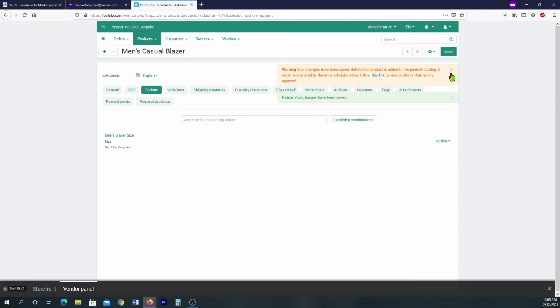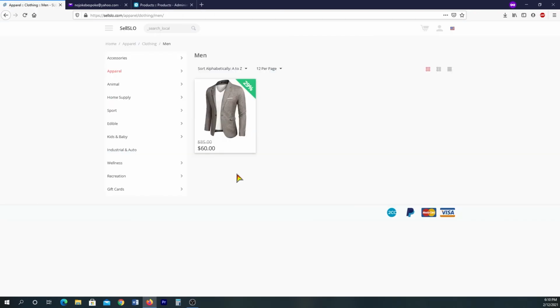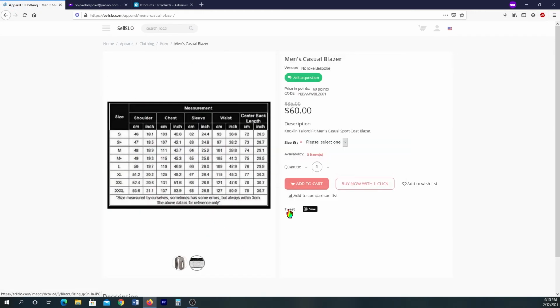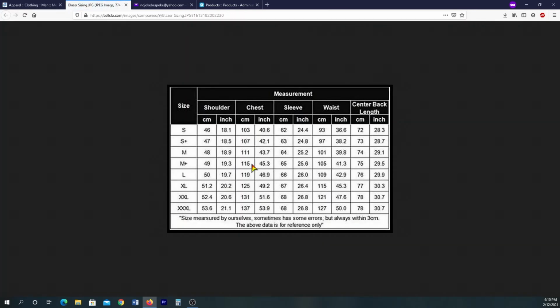Saving is good. Let's take a look at our storefront to see what we've got. Wow, fancy. And we've even got a handy-dandy sizing chart from the manufacturers. In the long run, this might help us reduce the number of returns we get on this product due to a sizing issue.